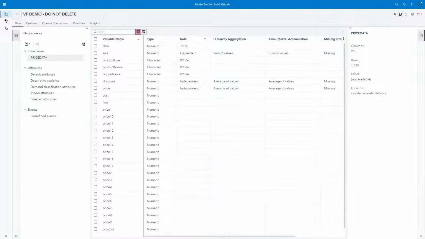Here we are in SAS Visual Forecasting. I've pre-staged a project and I've opened it up in Model Studio. What you can see on the screen is the data tab. We are working with time series data here.